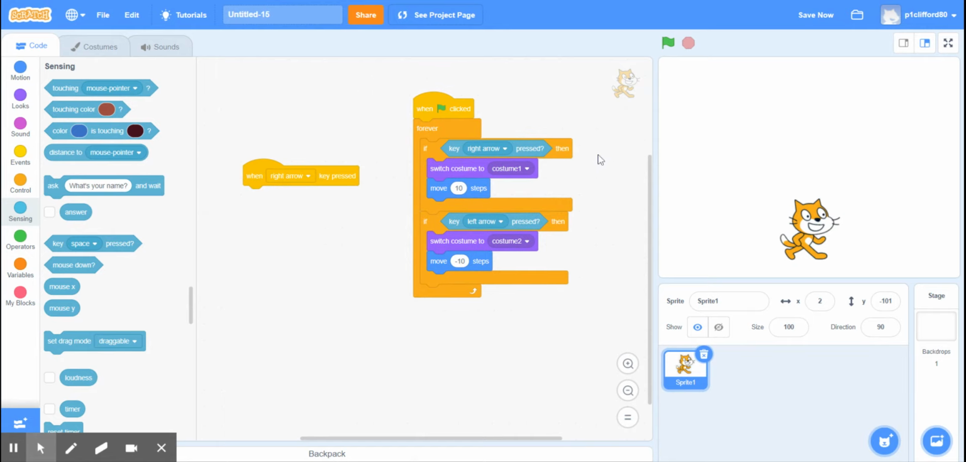And now when I run, he moves a lot quicker. All right, so it's always sensing, and there's not that delay. A little bit, but certainly it is a lot better than what it was. All right, and right now he's moving 10. So I could say, well, I want him to always move 10, but maybe I want to give him a little boost every so often.